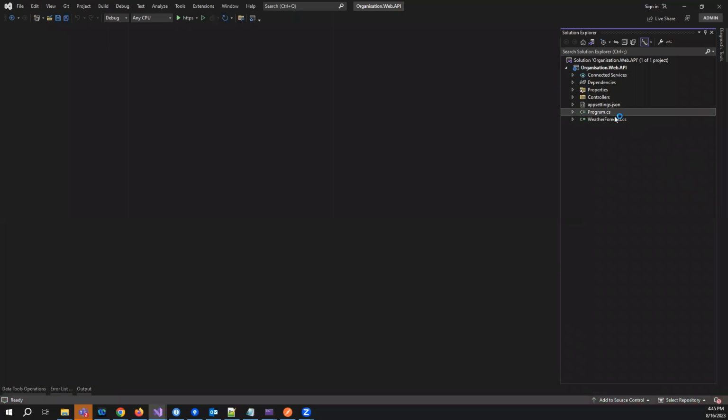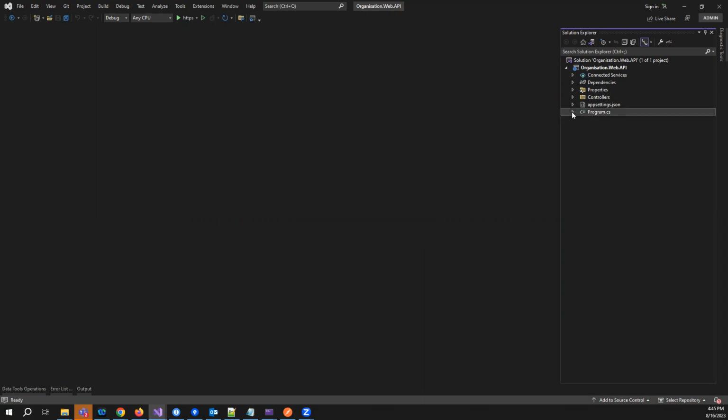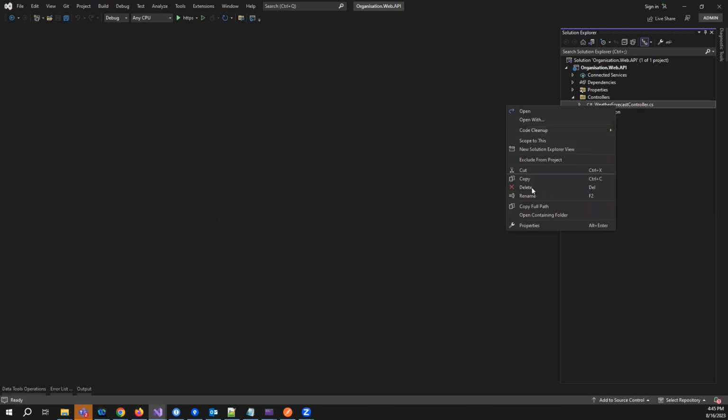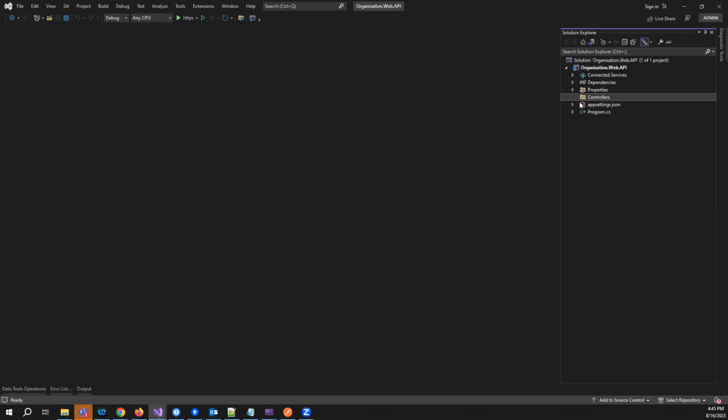What I prefer to do whenever I create a web API is to always clear everything which comes by default. So let's delete this weather forecast controller. Let's also delete the controller and the data which was there. So now we are completely from scratch.